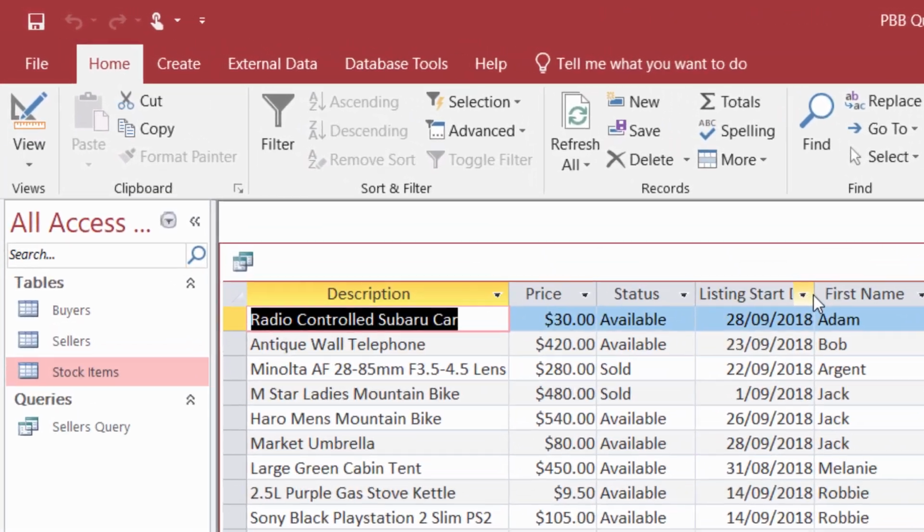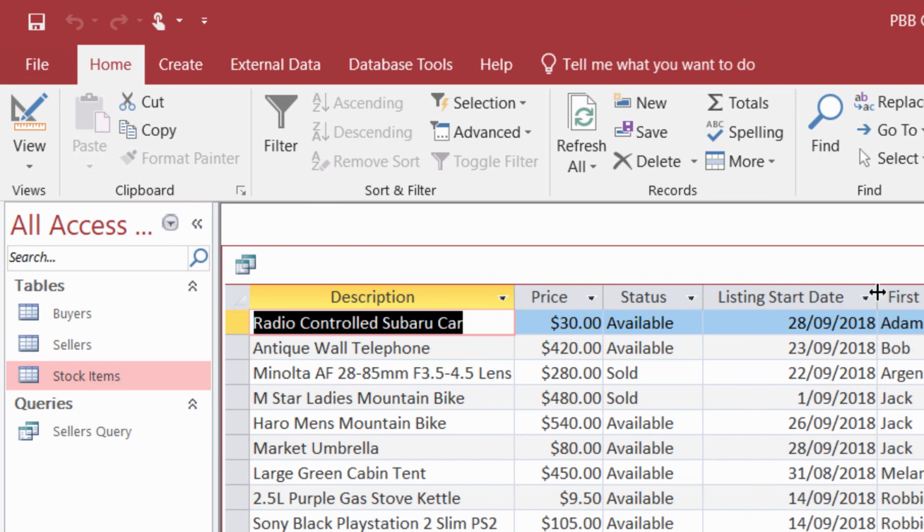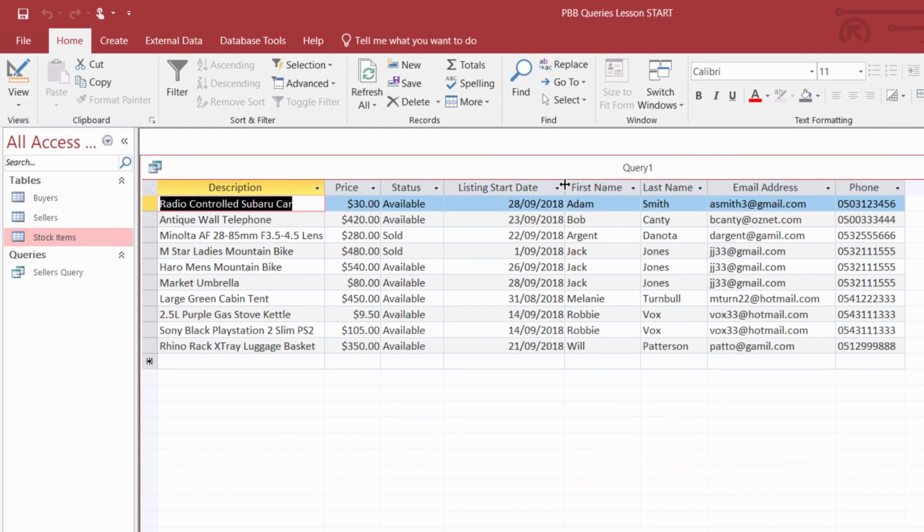Now we can't really read that. If you go to the right-hand side of that field and get the double arrows, then push your mouse button down and drag, we can stretch that out a little bit. We've got our first name, last name, email address, and phone. So that's looking really nice.